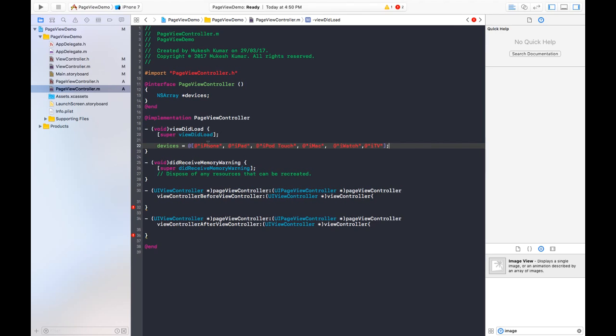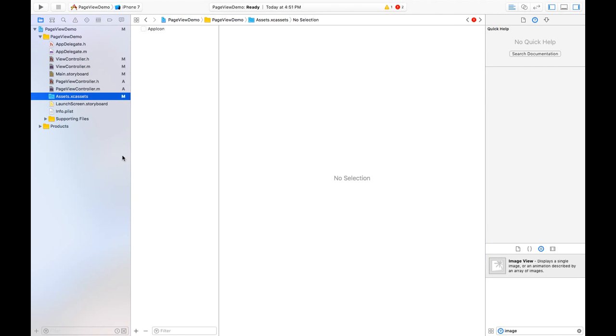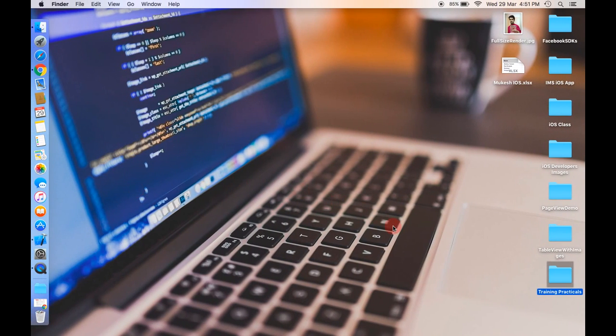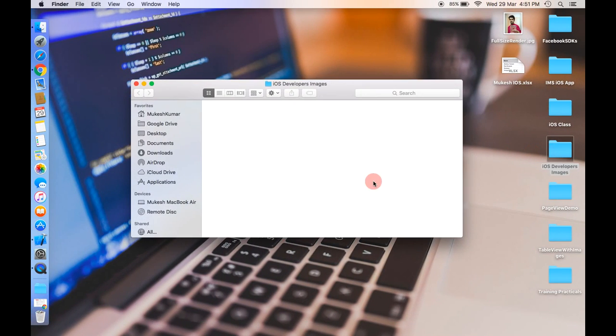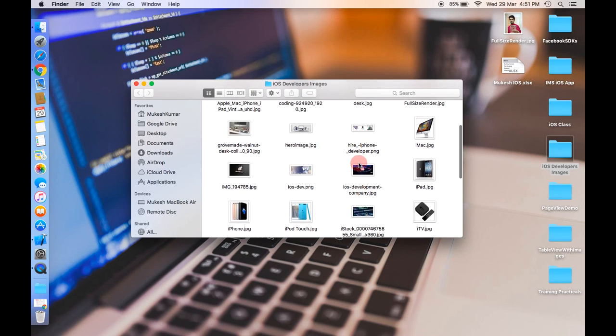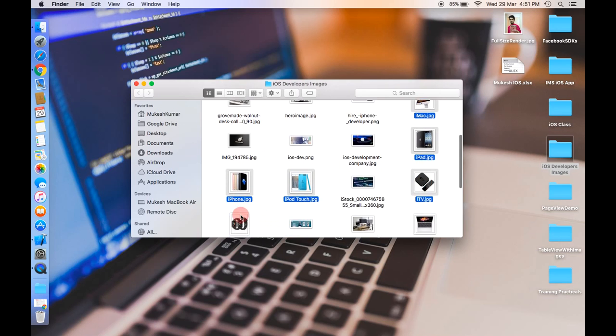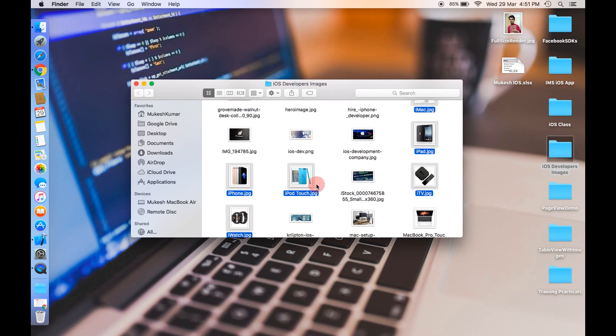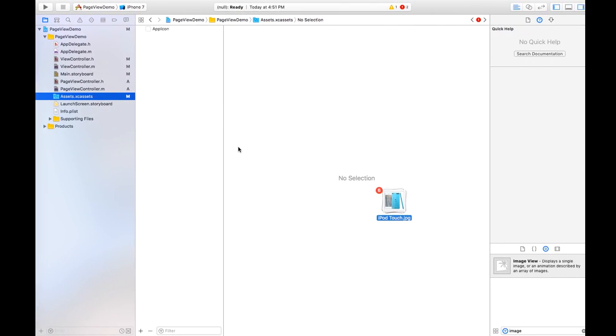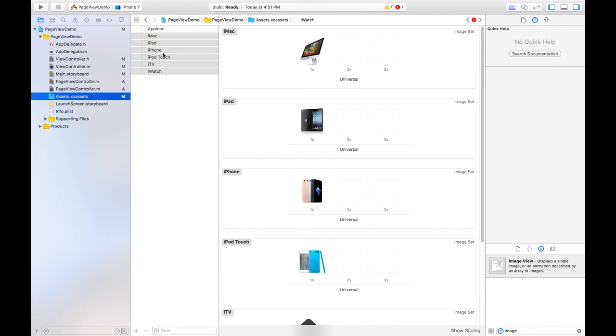And now I need to import the images into the assets library. So just open this, and then from my Mac I'm importing my images, that is iMac, iPad, iTV, iPod touch, iPhone and iWatch. So just simply drag and drop them into our project like this, and come back to the .m file.